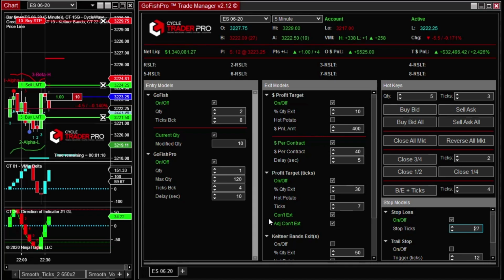Anyhow, this is GoFish Pro Trade Manager 2.12. Awesome program. Really makes a difference in our trading. Really makes it easy to trade. You don't have to do all the cancel replaces, blah, blah, blah, all that stuff.